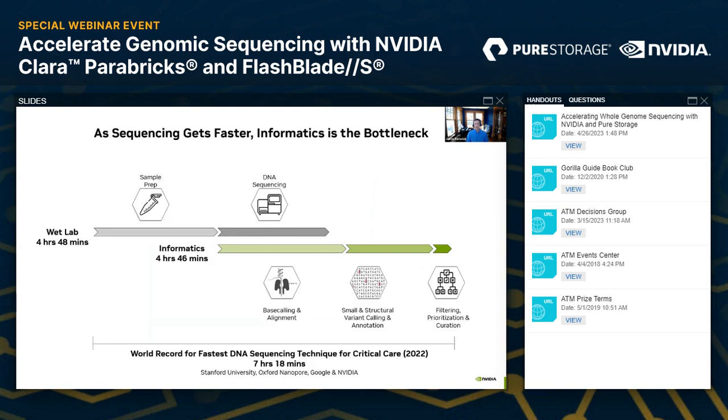So I briefly mentioned this world record, and it's a great example of showing how the informatics, or the computational part of the genomics workflow, has become more of a bottleneck over time as sequencing has sped up. You can see here the Guinness World Record that was set by Stanford University in collaboration with NVIDIA, Oxford Nanopore, and Google was 7 hours and 18 minutes. And this is all the way from collecting the sample from the patient to actually delivering the diagnosis 7 hours and 18 minutes later, which broke the previous world record in half. So a really significant upgrade there.